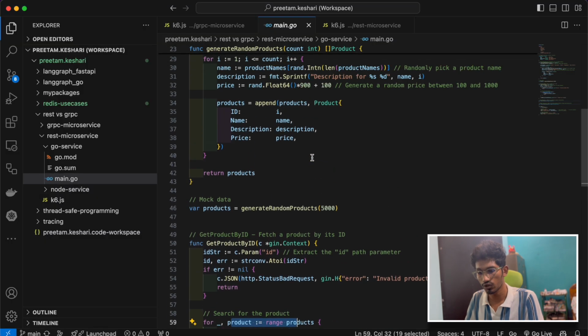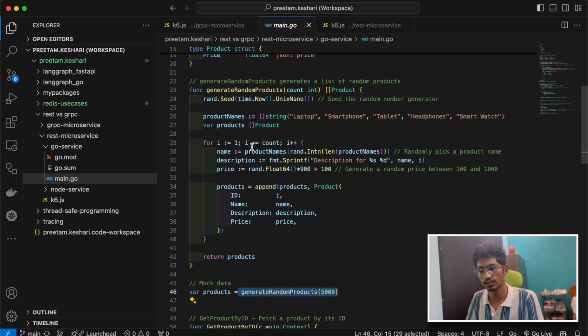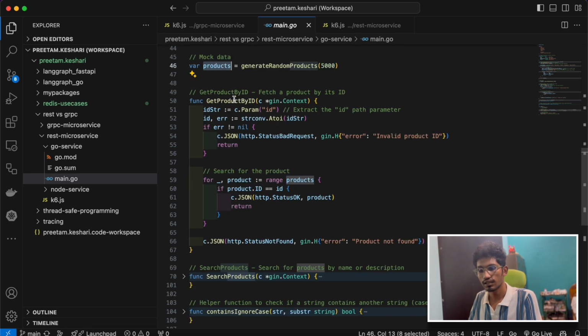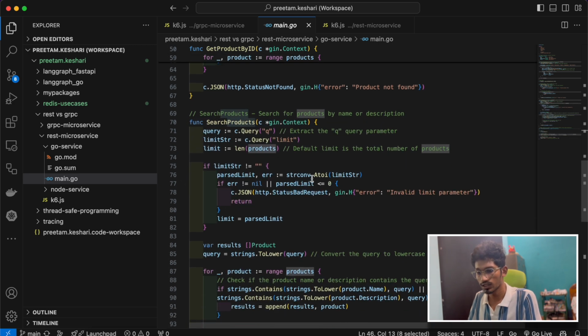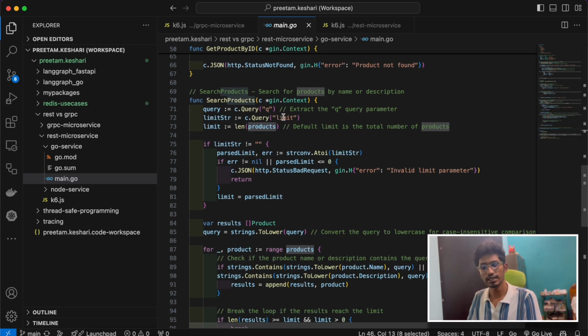Those 5000 products I am already generating using a random generator function, which generates 5000 products and puts them in a global variable, like here. This get product by ID will find that product from the list, and then we have a search product function which, based on the query string and the limit parameter, will start searching. It will get the resembling products and give them as the response. So this is about the REST-based microservice.